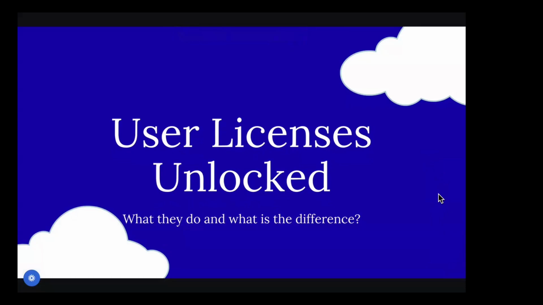Today we're going to talk about user licenses unlocked, what they do, and what is the difference. If you've ever tried setting up a new user in Salesforce, you know that the first question you hit is this: which user license do I pick? There are a lot of options, and they can look confusing if you don't know what each one means. In this short video, we're going to break down some of the main Salesforce user licenses, what they are, who uses them, and which ones might cost extra. And here's the one golden rule. Every user in Salesforce must have exactly one user license.